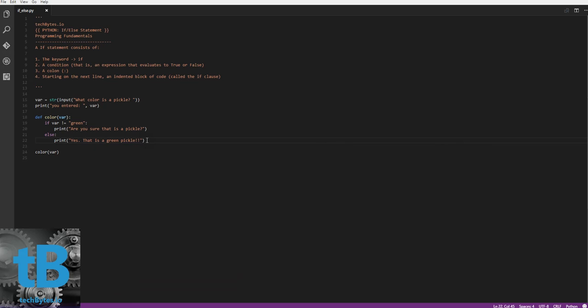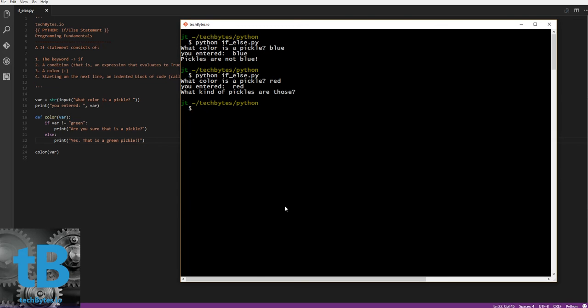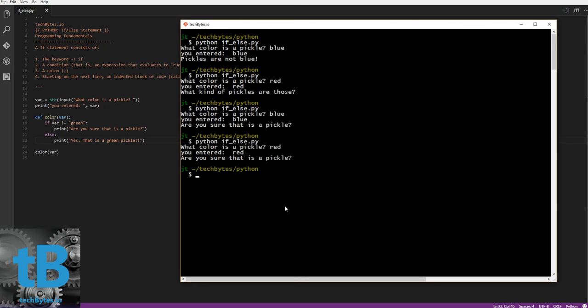Let's save that and go back to our terminal, and we will run it again. We have what color is our pickle. Let's pick something that's not green. We will say blue, and it says "are you sure that is a pickle?" We'll do it one more time. This time we'll pick red. "Are you sure that is a pickle?" Now let's run it again, last time here, and we'll run green, and "yes, that is a green pickle."